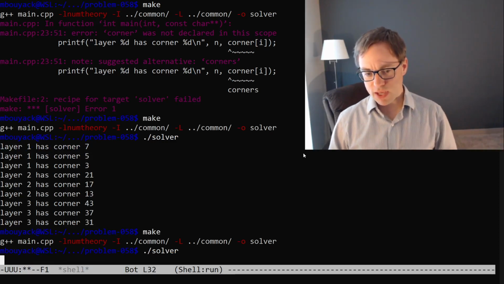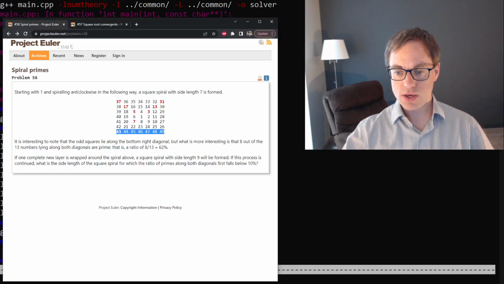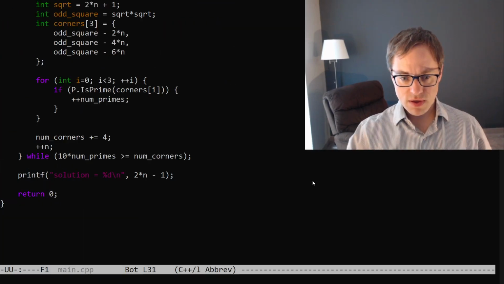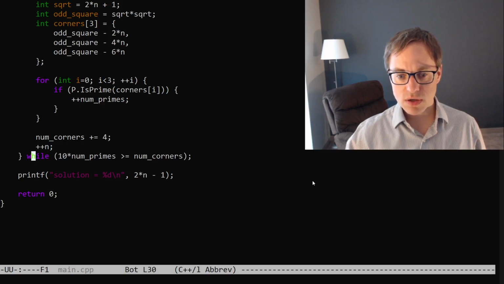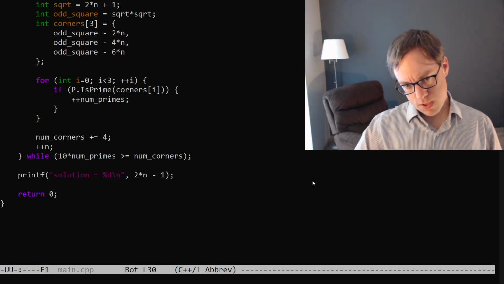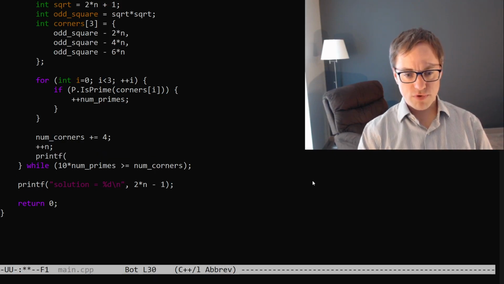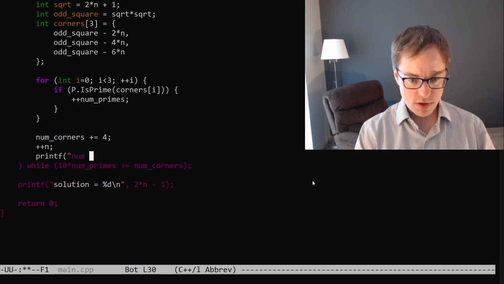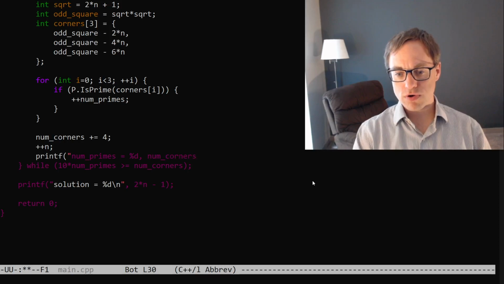Thinking that we may be in a little bit of an infinite loop. Let's take a look at our code and see if there are any obvious mistakes here. 10 times num primes. One thing that might give us some inkling as to what's going on, let's just say printf num primes equals %d, num corners equals %d.